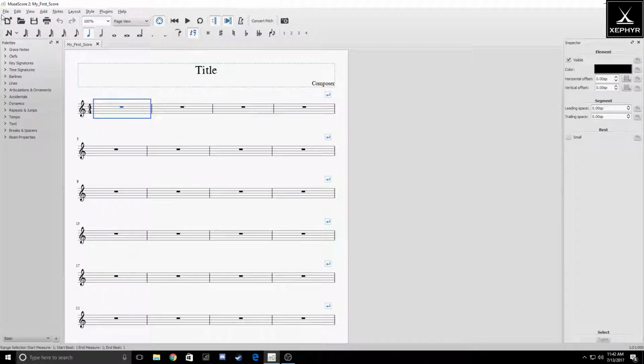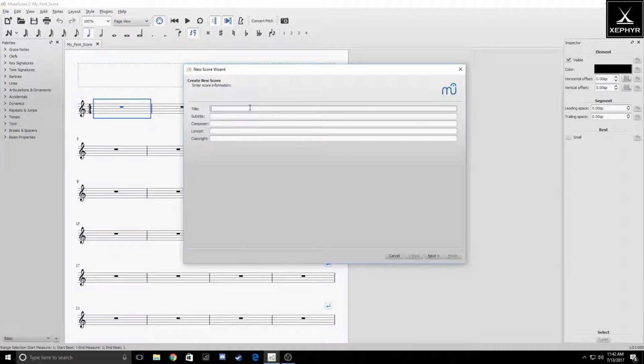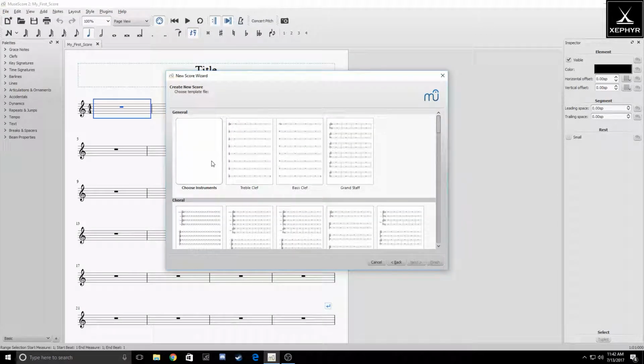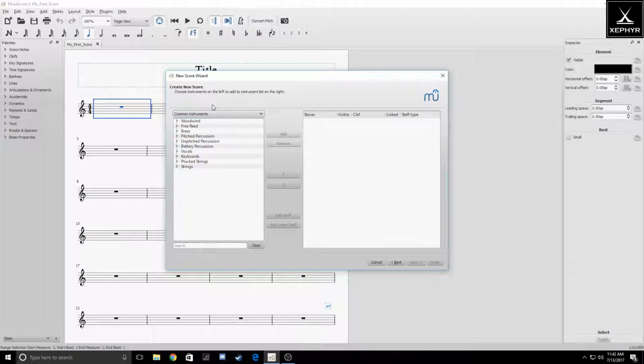So when it starts off, it's going to have a screen kind of like this. Now, this is where you create your score. You can put your title, subtitle, composer, anything you'd want. I'm not going to put that in right now. I'm just going to put, like, test piece. Alright. And now you can choose your instruments. Now, you can choose them, or you can just have a clef. So, we're going to choose some instruments.